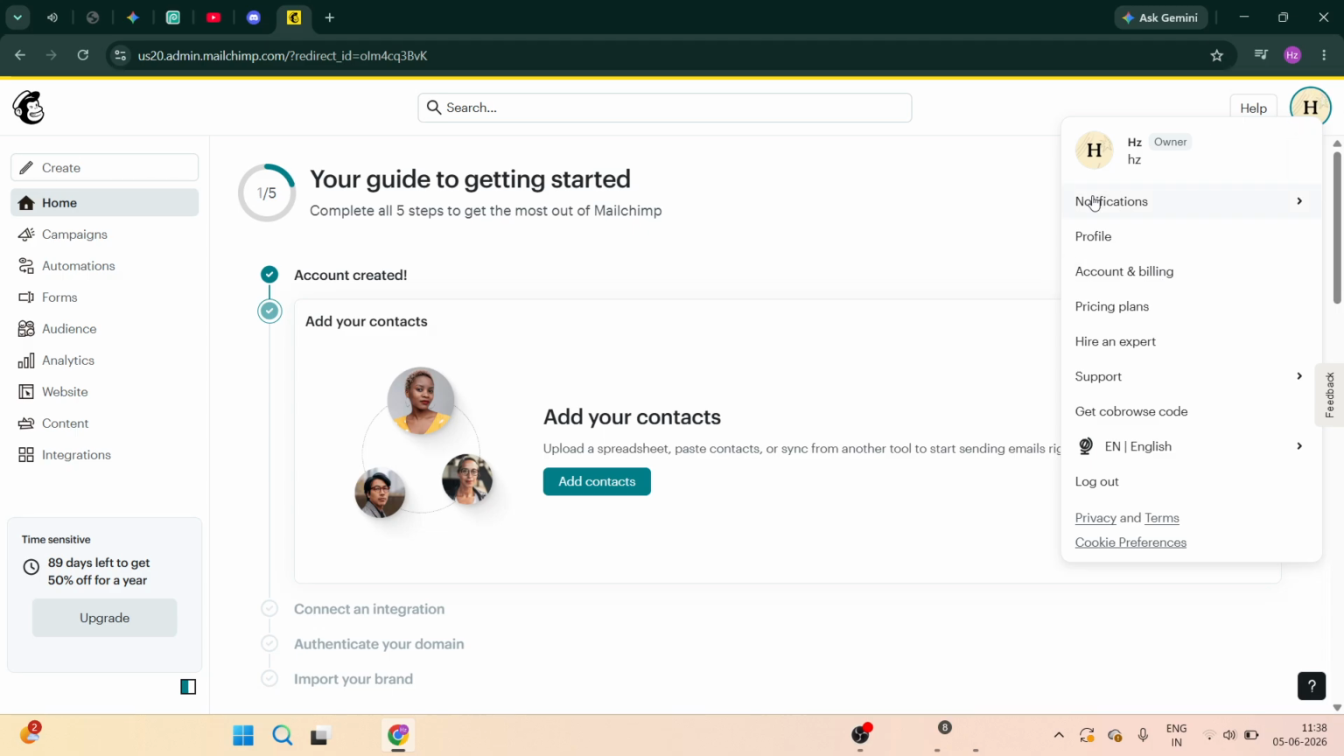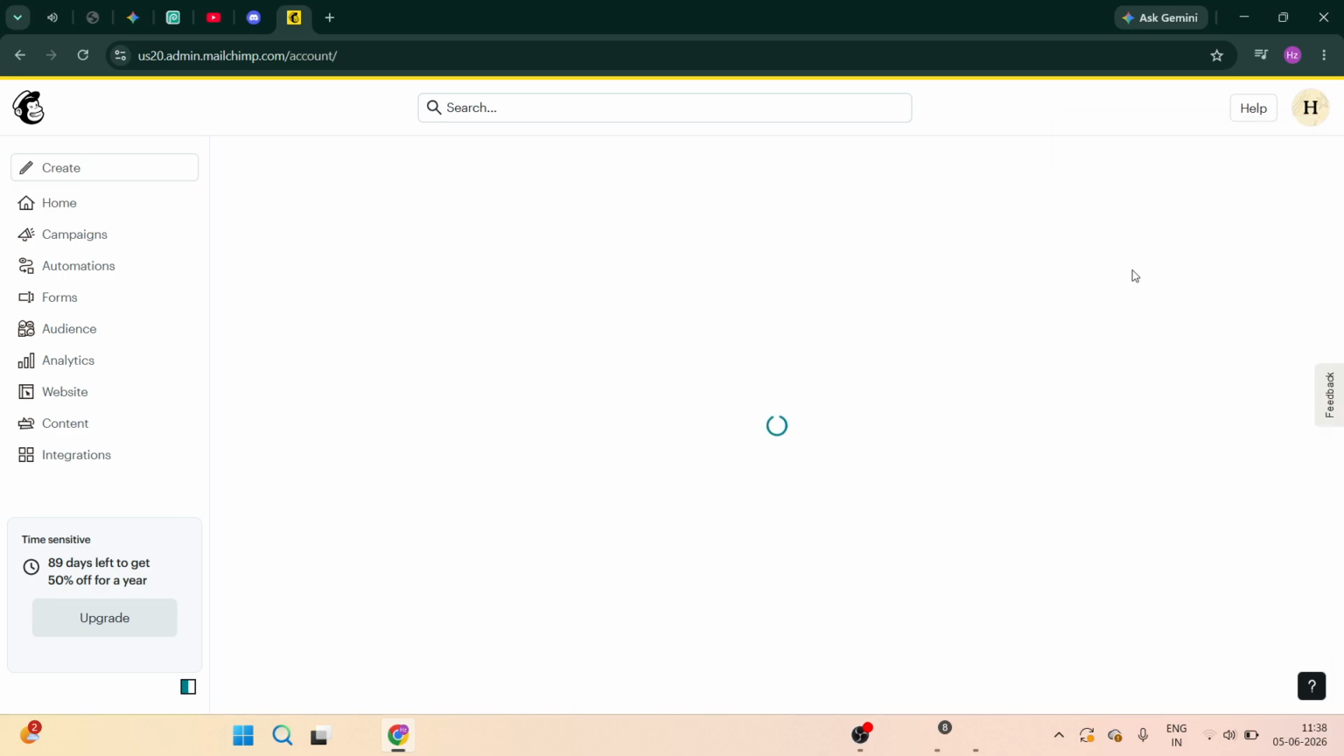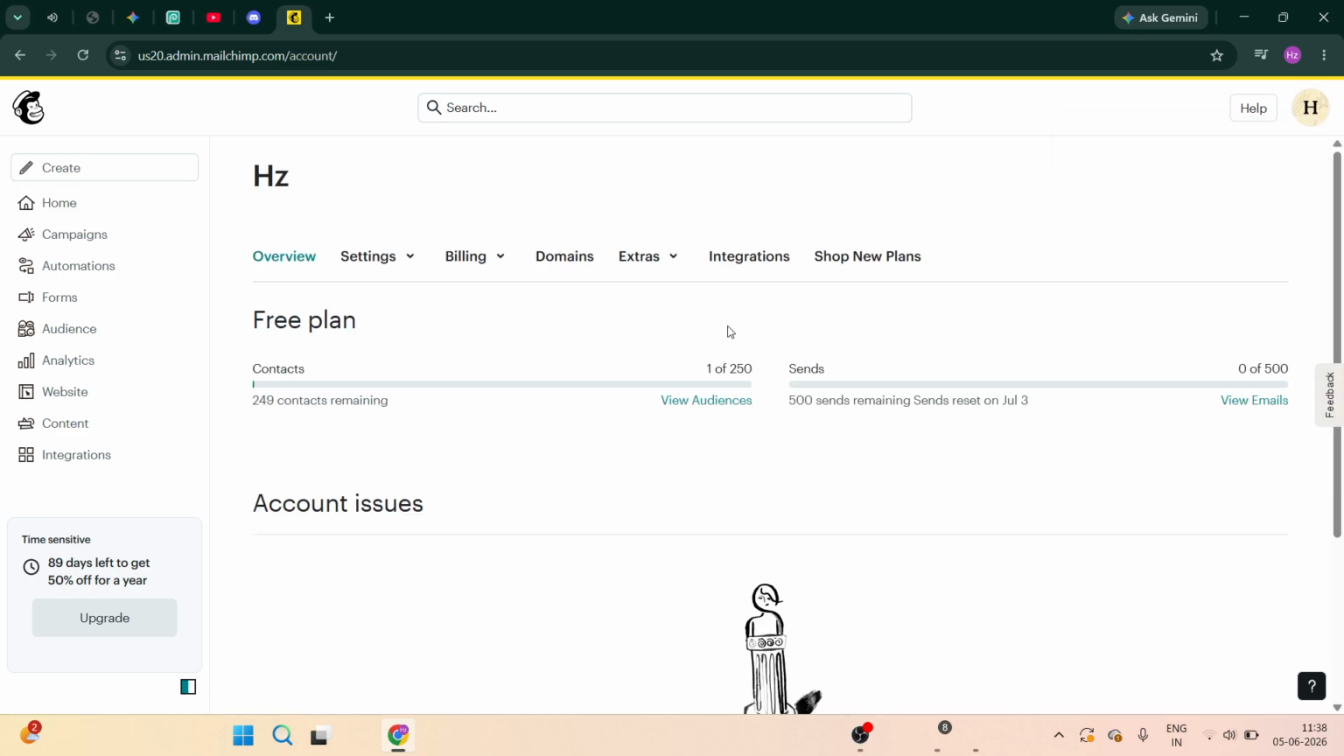Once you're logged in, the next thing you'll want to do is navigate to your account and billing information. To get there, look for your profile icon. It's usually located in the top right corner of the screen. Click on that icon, and from the drop-down menu, select Account and Billing. This will lead you to a new area where you can manage various aspects of your account.